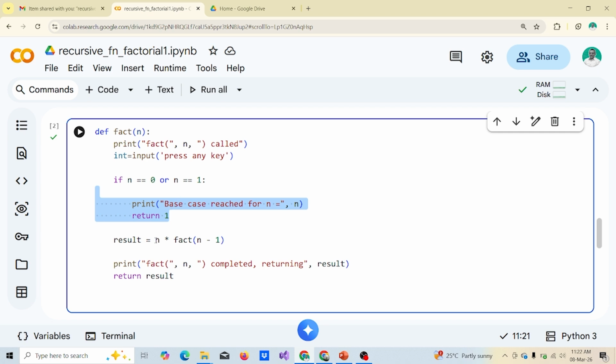Then this is the point of recursion. What is the result? n into fact of n minus 1. So fact of n minus 1 is another call. This is what is called recursion. The fact is calling fact again. Now what is the value of n? The value of n is now 1. So it comes again here.